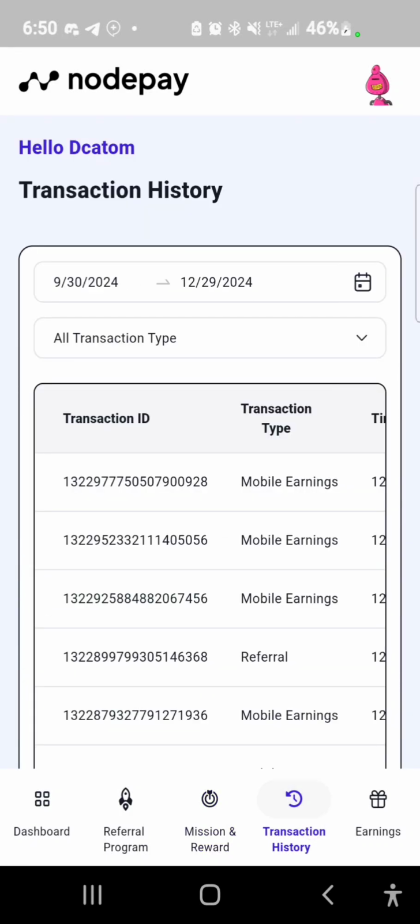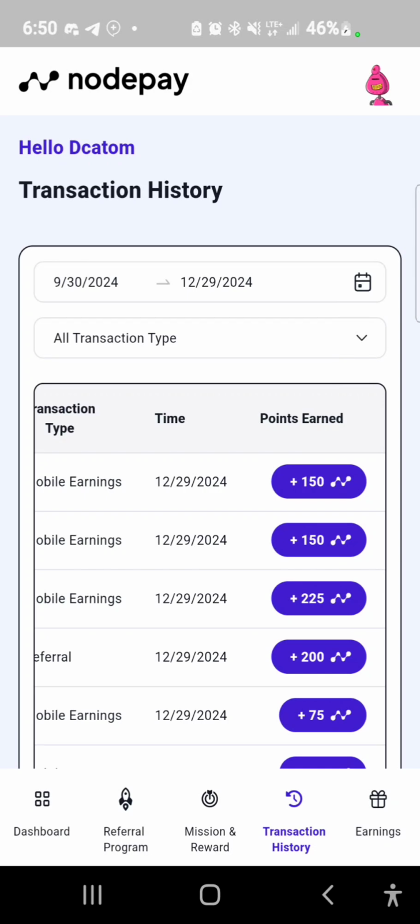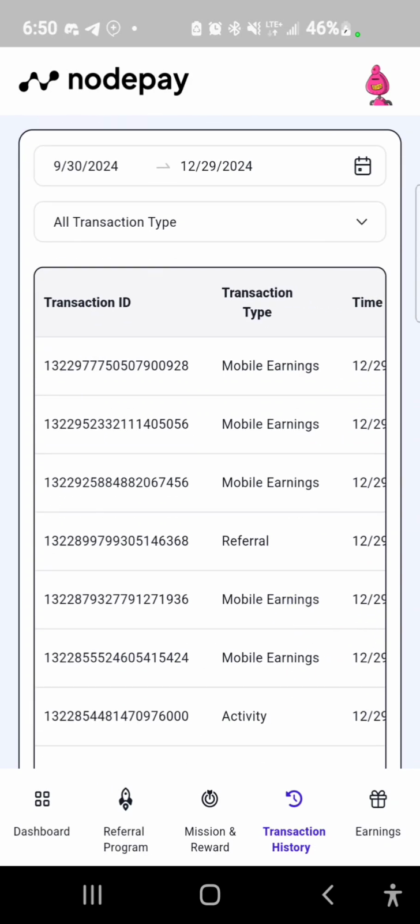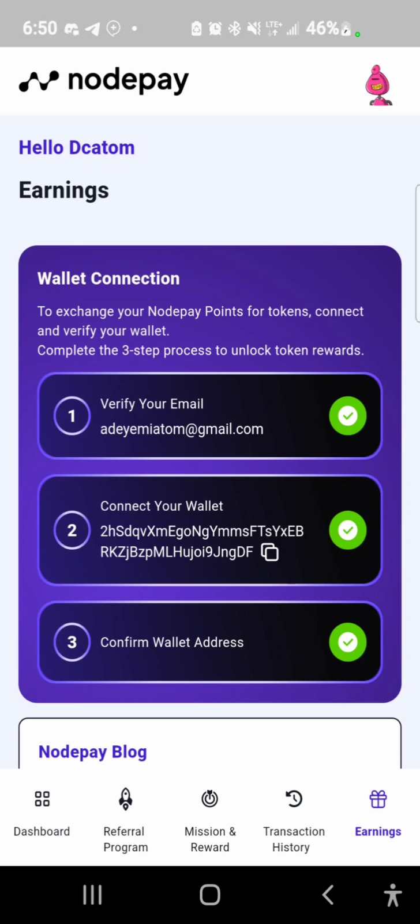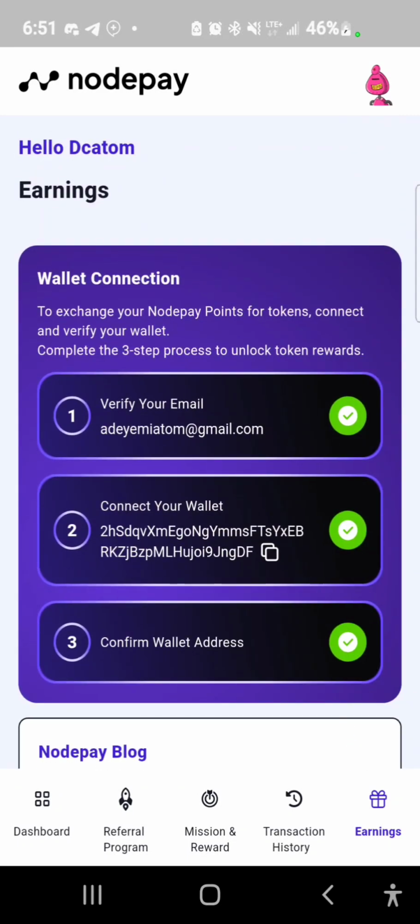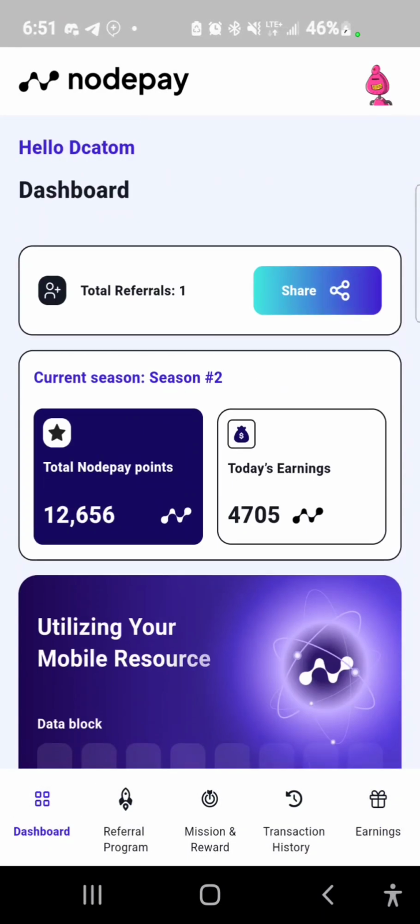And the last part, before the last, this is the transaction history. You get to see your points earned here, and this earning, this is where you need to verify your email, submit your Solana wallet, and confirm the address. Once you're done with all of this, make sure you have the app running every day with your internet connection on, because it's a node and you can't run a node without internet services.